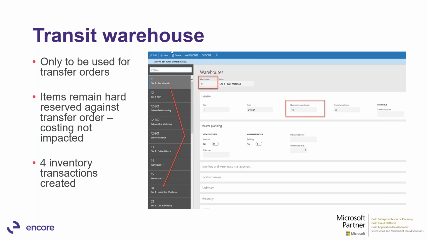I also need to mention that the transit type warehouses were designed to only be used in this particular context and automatically by the system when transfer orders are shipped or received. They are not meant to handle manual shipments and transactions into and out of that warehouse. So please keep that in mind and don't ever design a process where you're using transit warehouses manually.